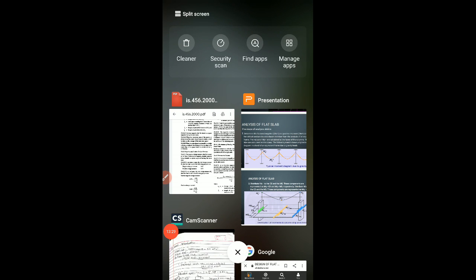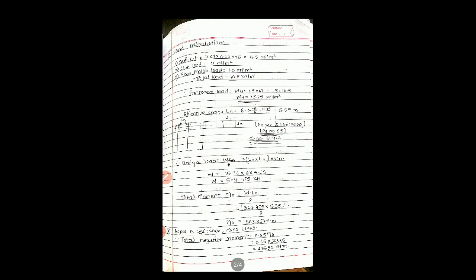Now moving towards the short numerical. We are supposed to calculate the positive and negative moment. So the total negative moment is 0.65 M0, and the positive design moment is 0.35 M0. Now these moments we have calculated, again we have to distribute them into column strip and middle strip.